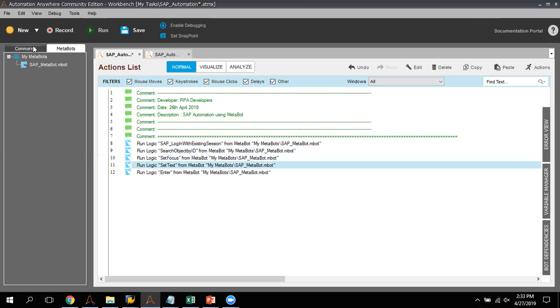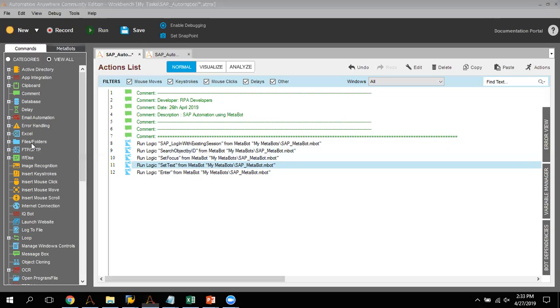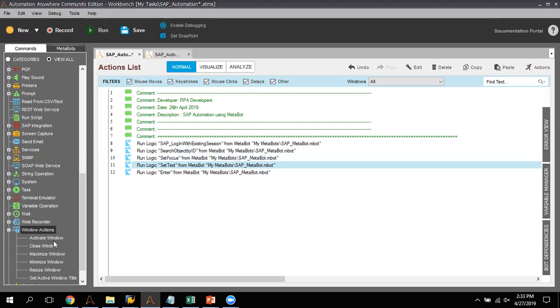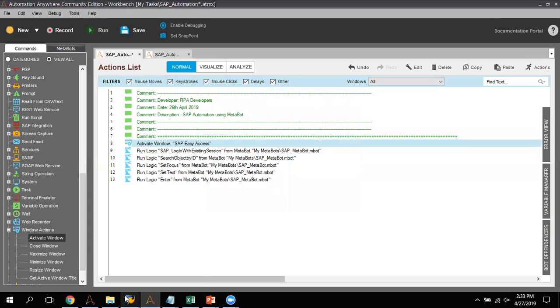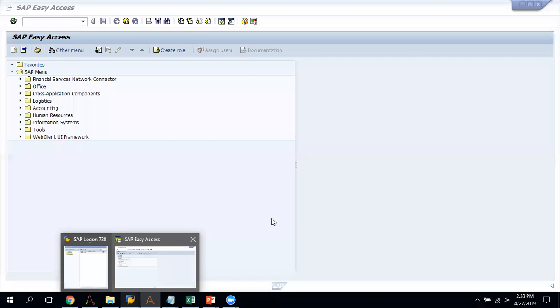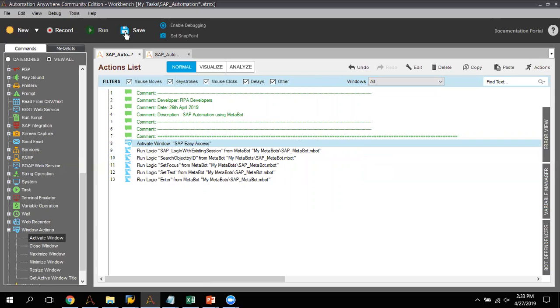Okay, I will use activate window here to display how this MetaBot is working. Let me select the window name, so SAP Easy Access. If you want to know the SAP window name, you can see here, this is my window name. So let me click on save and run it.